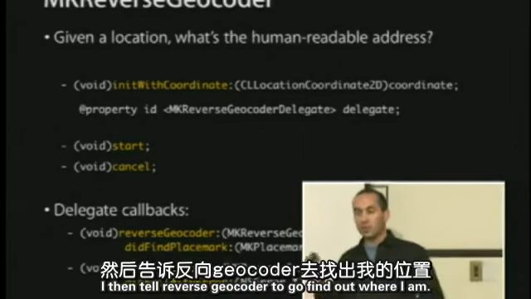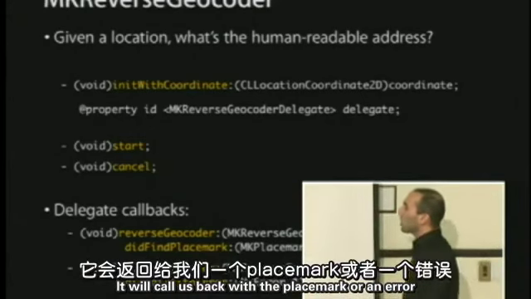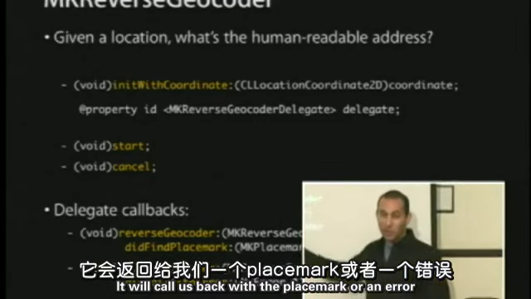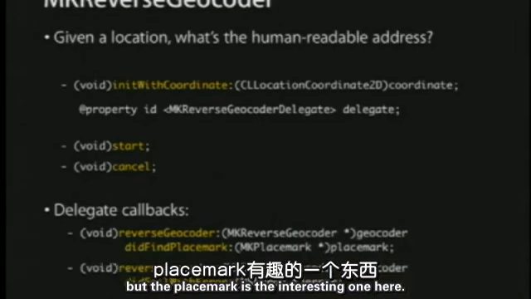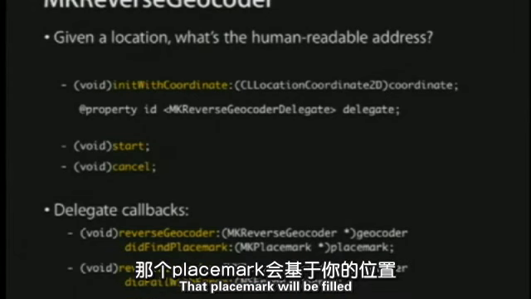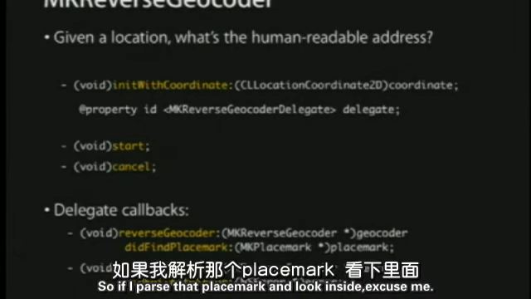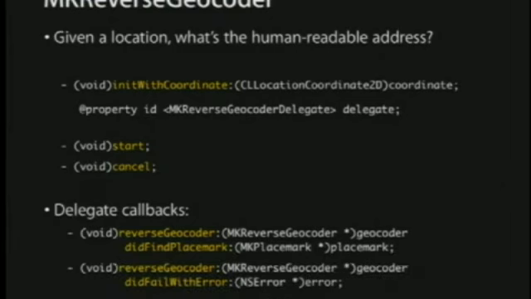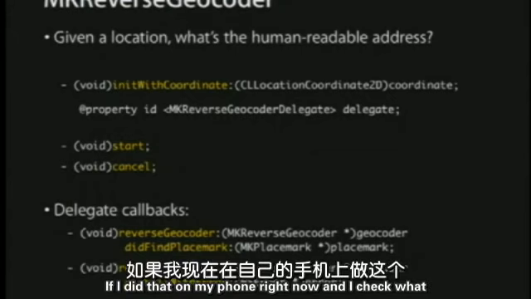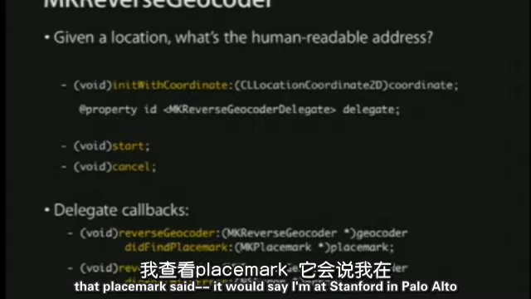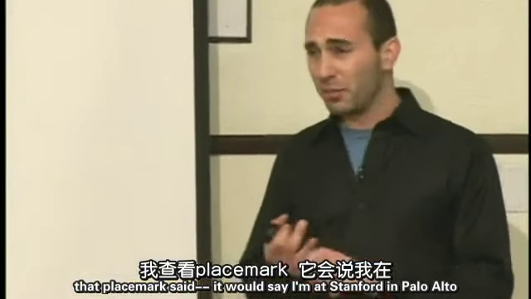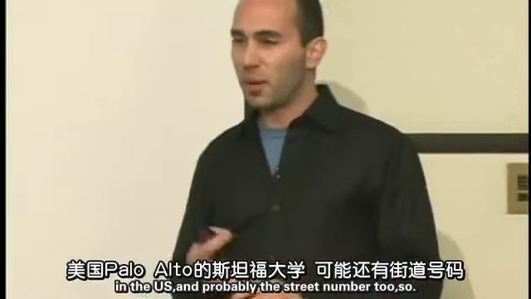I then tell the reverse geocoder to go find out where I am. It will call us back with the placemark, or an error, but the placemark's the interesting one here. That placemark will be filled out for you based on where you are. So if I parse that placemark and look inside, if I did that on my phone right now, and I checked out what that placemark said, it would say I'm at Stanford in Palo Alto in the US, and probably the street number 2.